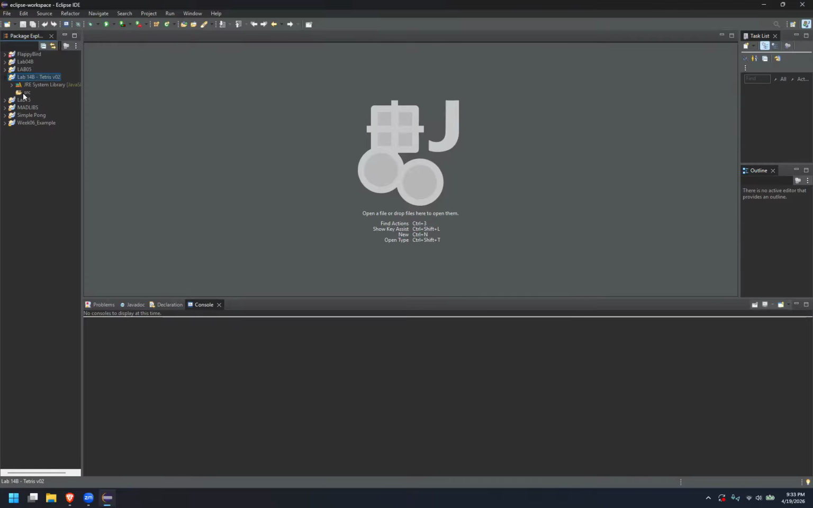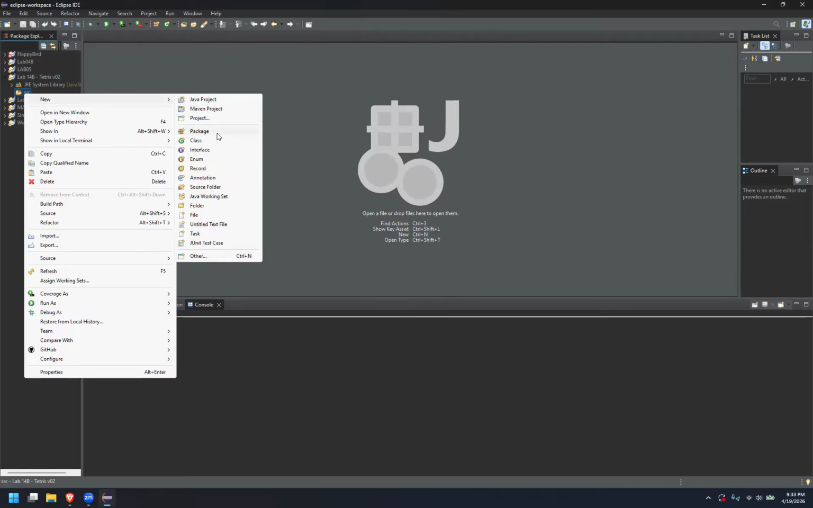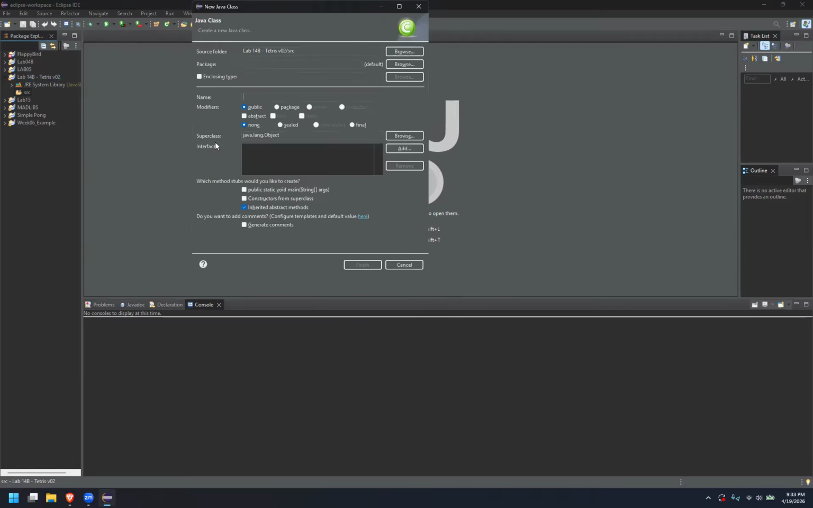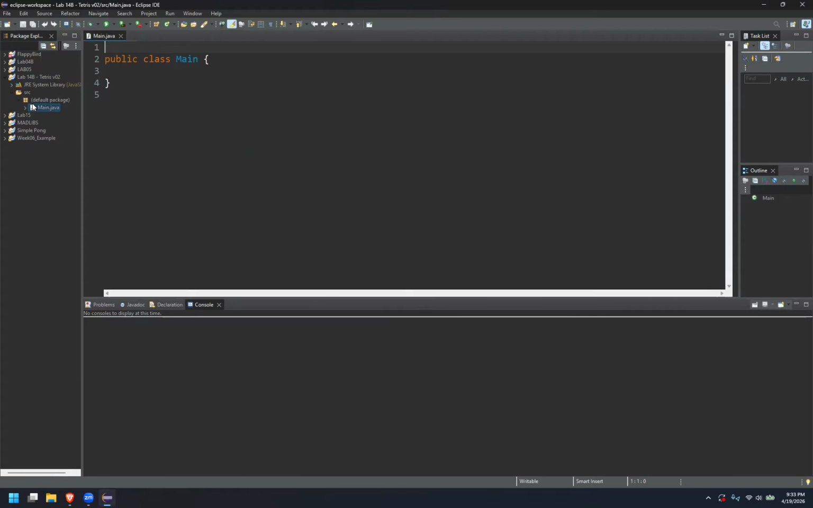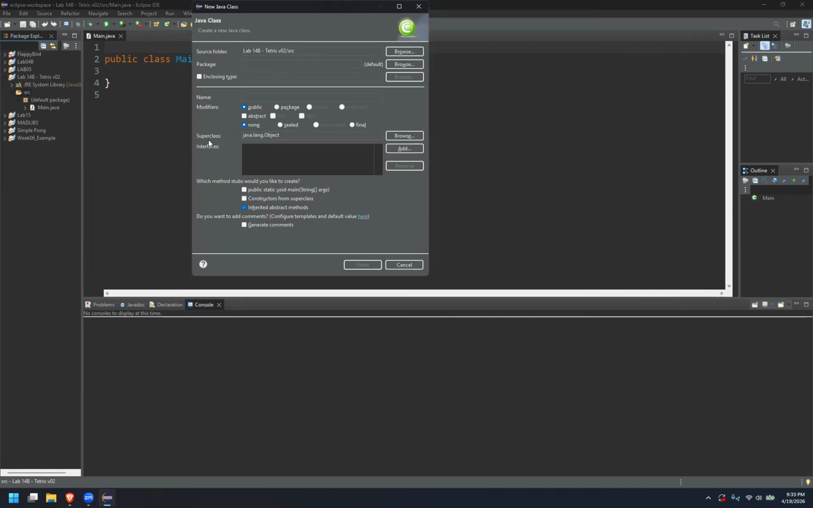I'll expand that, go down to SRC. And now I know I need those classes. So I'm going to do new class three times in the same project. The first time I'm just going to call it main with a capital M, and then just hit finish. And then I'm going to go back here and do it again. New class, and I'll call that piece, which is a Tetris piece. And I'm going to hit finish.